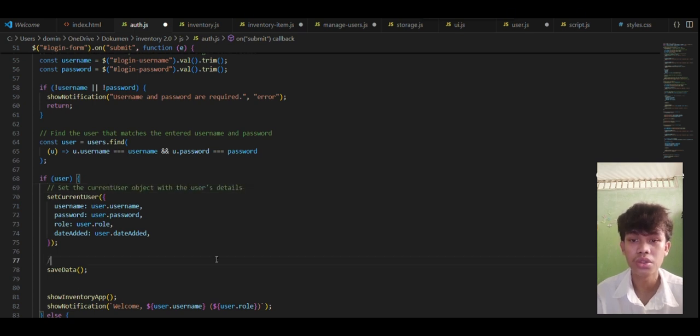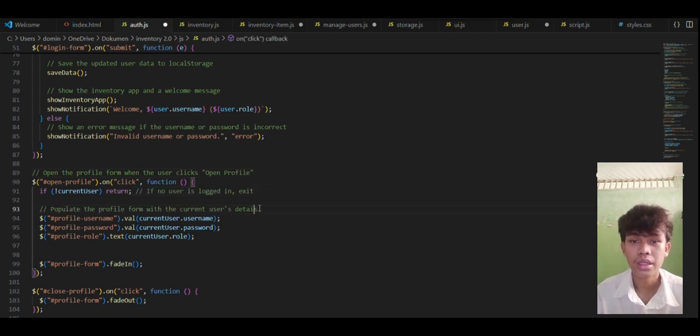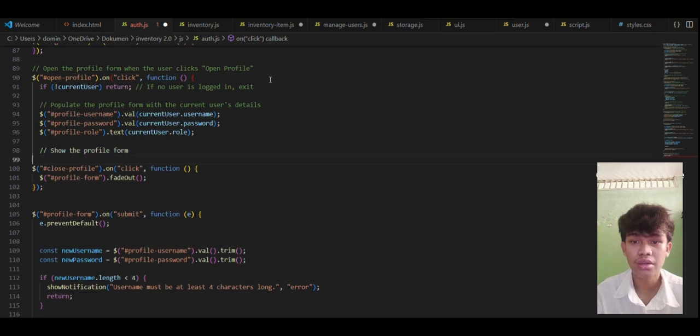So number 2 is user login. When a user logs in, the script checks if the username and password match any user in the user list. If there's a match, the user is logged in and their details are stored as the current user. The inventory display and a welcome message are shown. If the login fails, an error message appears.